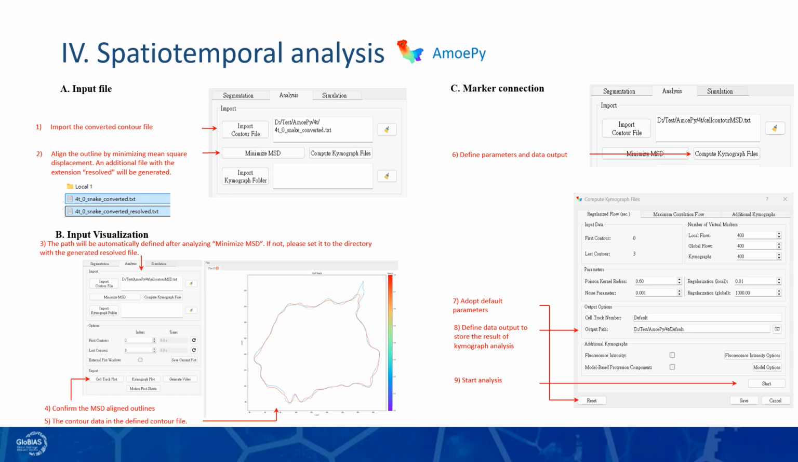Step 4 focused on spatiotemporal analysis within the AmoePy environment. The process begins by importing the cell contour file we just got and performing the alignment by minimizing mean-square displacement, which will generate a new resolved file in the same folder. The user can visualize the aligned cell track by clicking the button here, Cell Track Plot, to get the plots on the right-hand side.